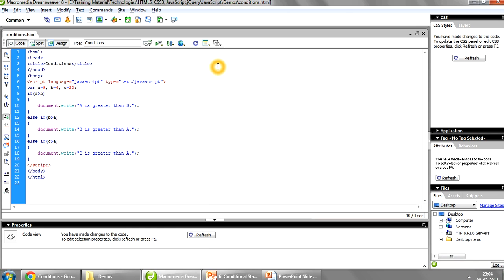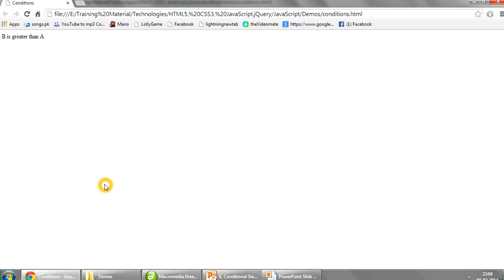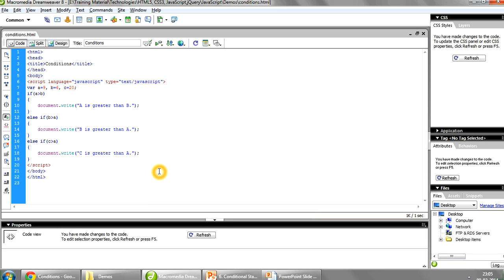Here "C is greater than A" is printed, but what, according to you, should be the output? Your output should be "C is greater than A", but actually it will only check the first statement. If the first statement is true, then all other statements will be ignored. But sometimes we want to print the greatest one. If A is greater than B, it will print "A is greater than B".